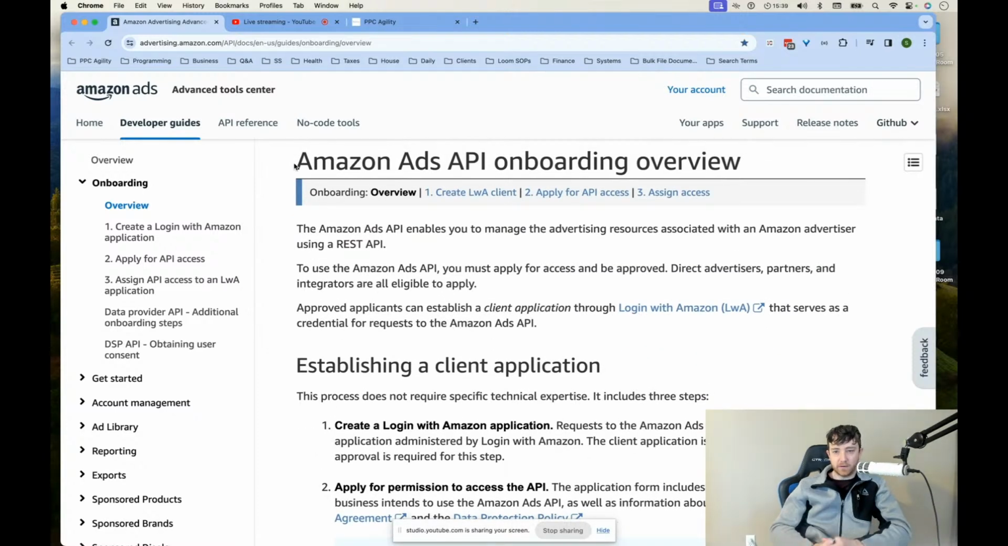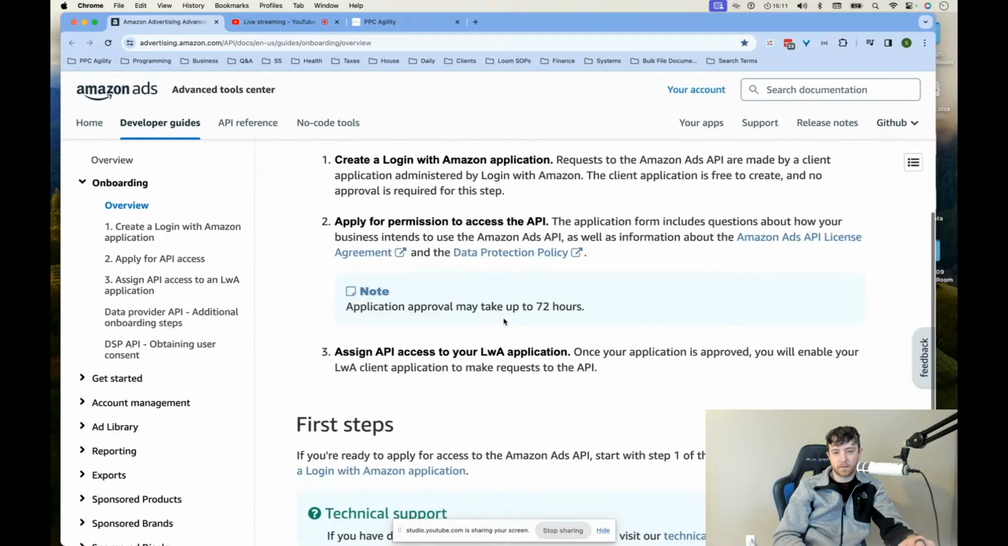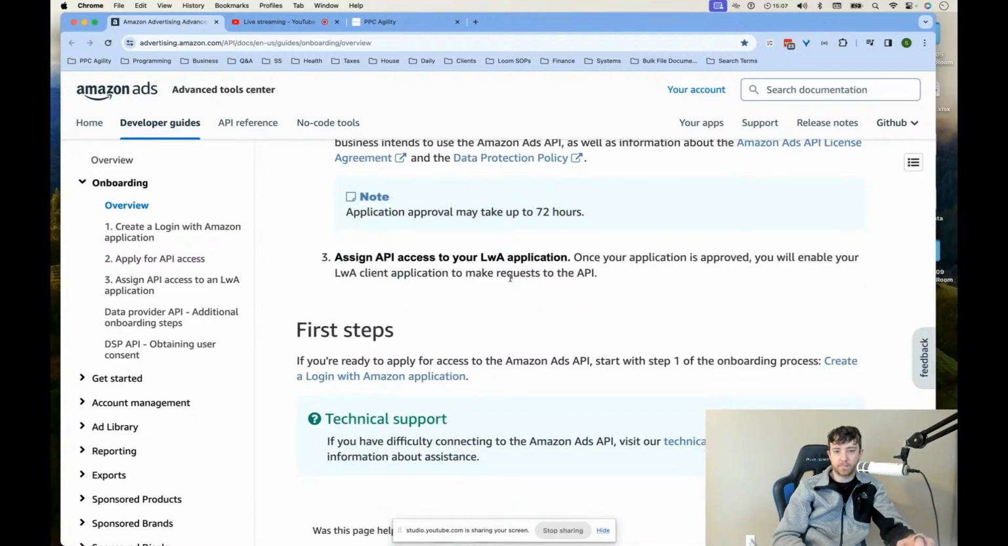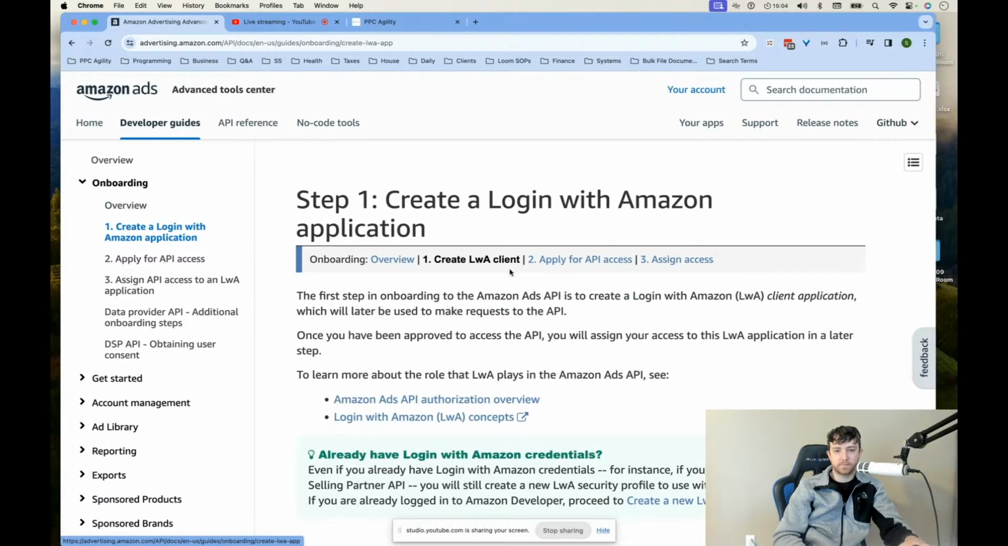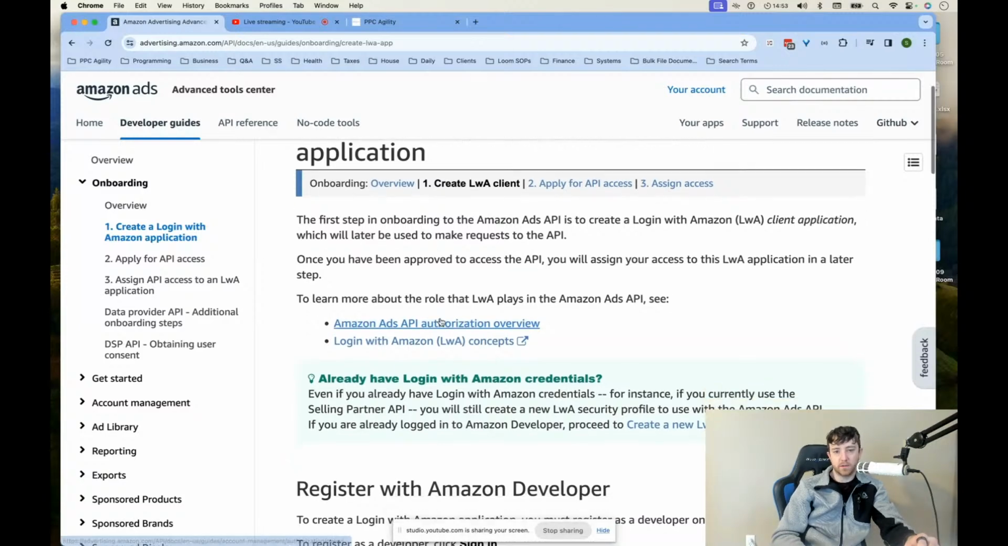Amazon Ads API onboarding overview. The Amazon Ads API enables you to manage advertising resources using a REST API. To use the API, you must apply for access and be approved. All approved clients can establish API access. The first step is to create a Login with Amazon client application, which will be used to make requests via the API. Once you have been approved to access the API, you will assign your access.